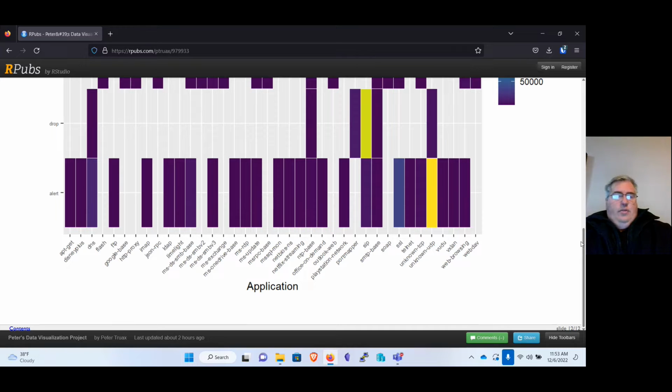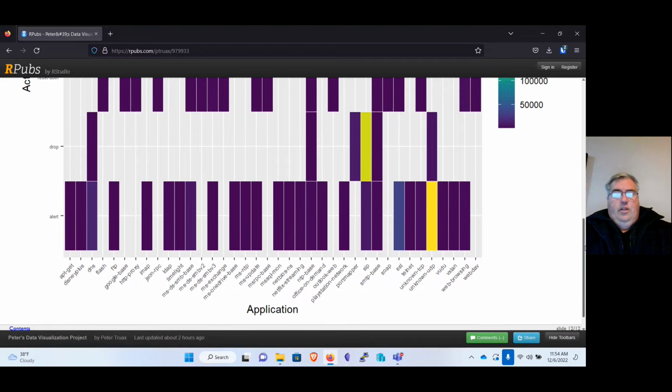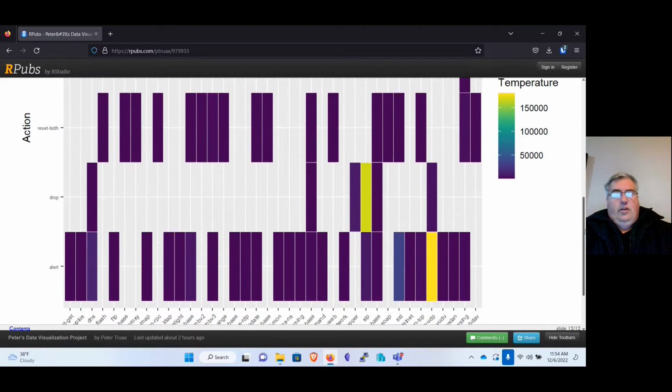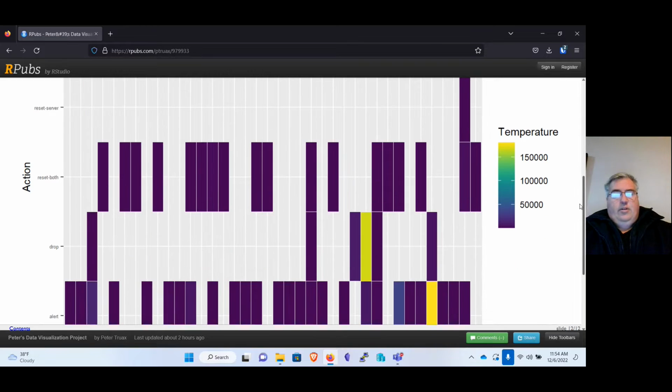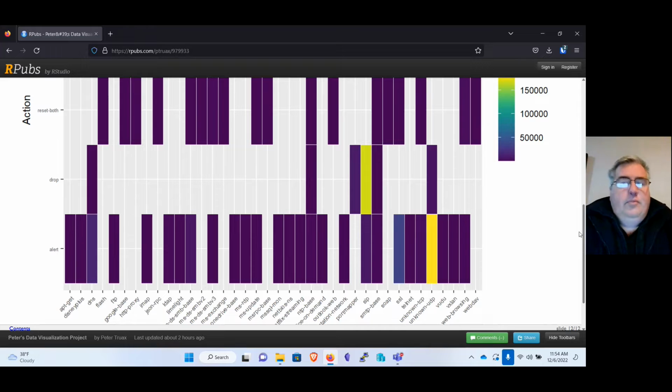And then down at the bottom, we have all the different applications: apt-get, Disney Plus, DNS, Flash, FTP, Google, IMAP, LDAP, Limelight, SMB, Microsoft Exchange, RDP, Outlook, PlayStation, SIP, SMTP, SSL, Telnet, unknown TCP, unknown UDP, Voodoo, web browsing, and WebDAV. Interesting they didn't have some other things on here, but these are all just in the threat log. So this is identified threats that may or may not be actual threats.